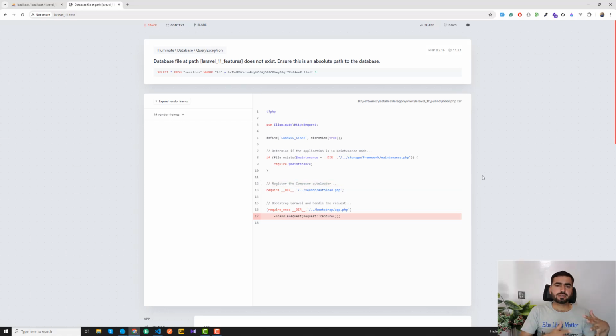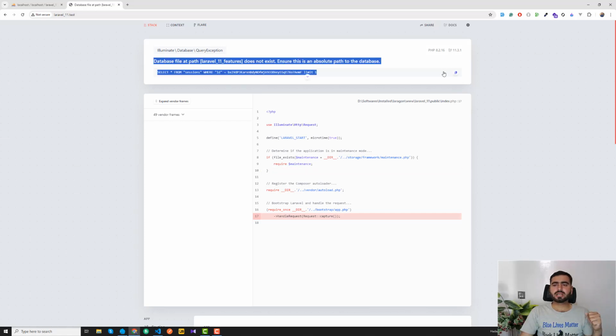Whenever you install Laravel 11, this error comes. So how do you resolve this issue? First, understand what I did, and then I'm going to explain how to resolve this kind of problem. I have done a fresh installation of Laravel 11 and I haven't connected my application with the database, but when I run my application I'm getting this error.